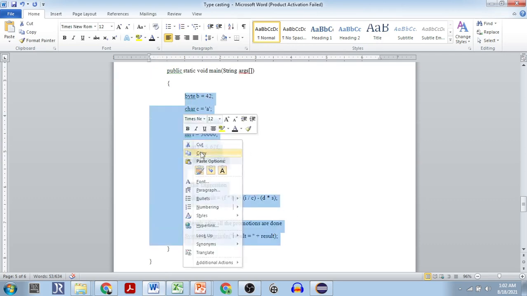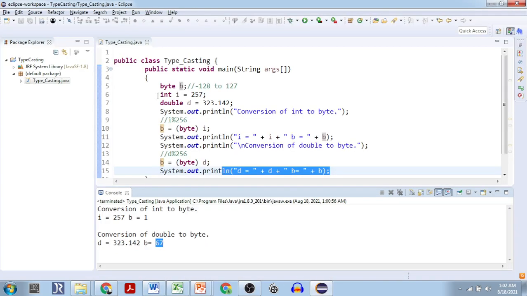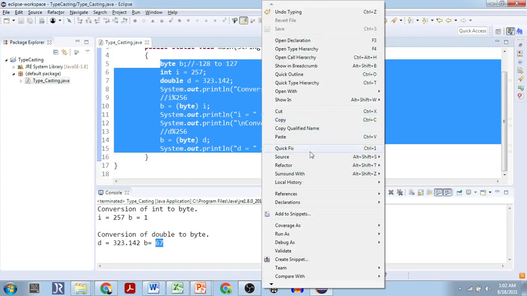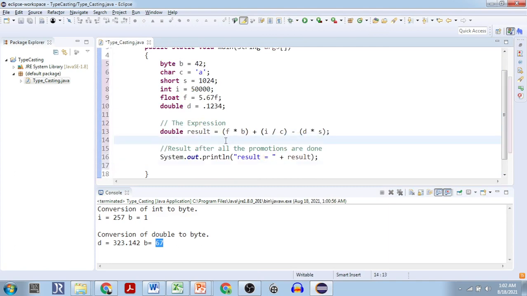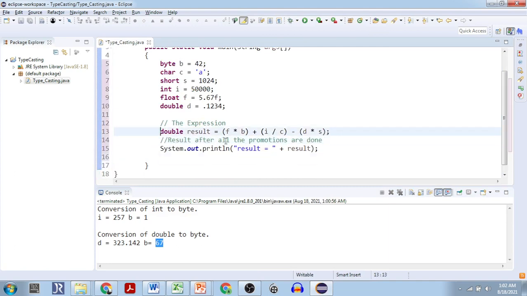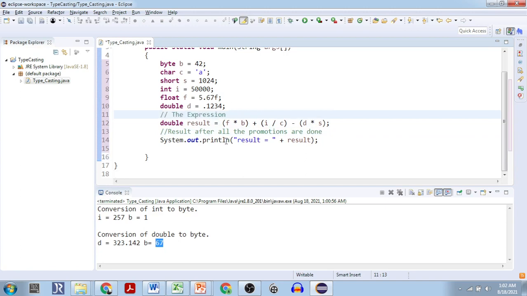Let us see this program. So this is the program. Byte B is equal to 42, char C is equal to 'a', short S is equal to 1024, int I is equal to 50,000, float F is equal to 5.67, double D is equal to 0.1234. Now we are writing this expression. This is a mathematical expression, correct? So F into B will be converted to a float because one is float here. So B is what?